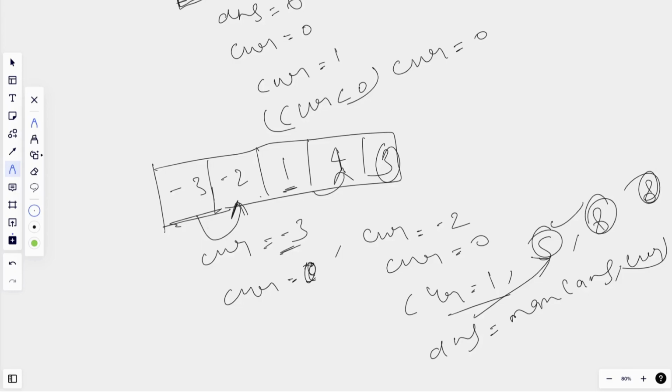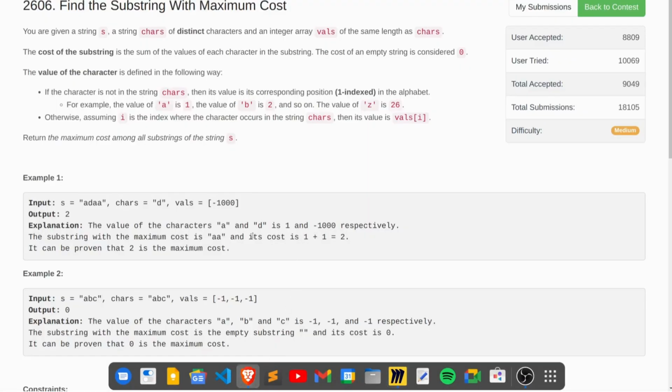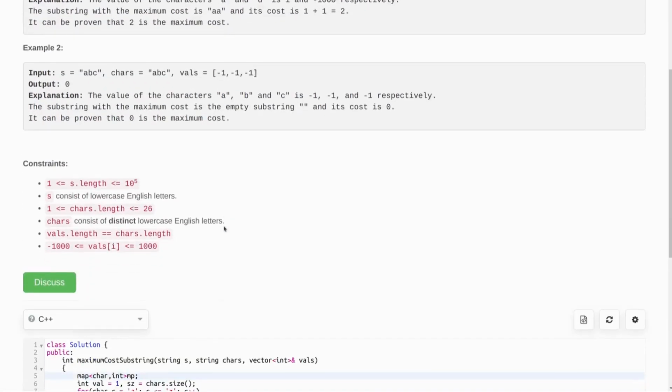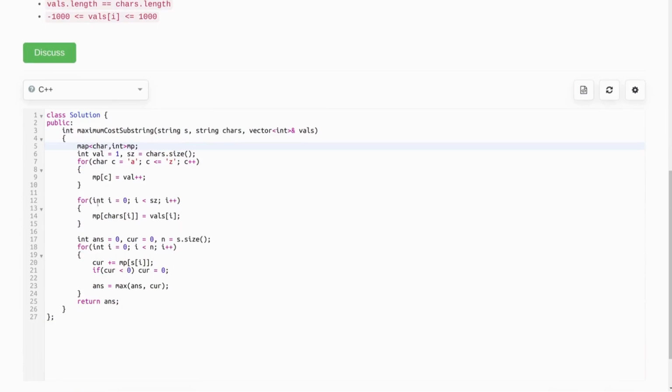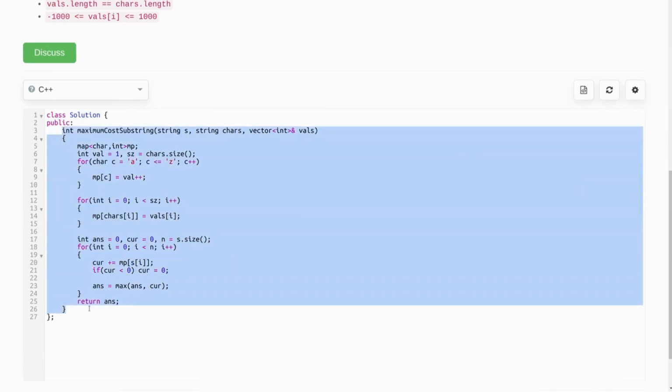Then suppose if there is an element like -6, then adding 8 minus 6 will give us 2. So if we maximize our answer variable, then it will remain as 8. So this is the simple approach of this problem. So let's see the code for this. The code for this is very simple. Like what I have explained to you, that is the only thing.